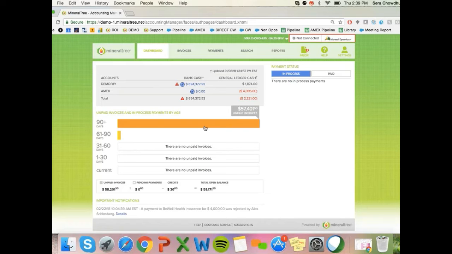But whenever you guys get new bills, and either coming in via mail or coming in from GP or emailed in, they'll be centralized in Mineral Tree, and that is because of our two-way sync. It's a constant two-way sync with GP, so whenever you guys post bills in GP, they're going to show up here.